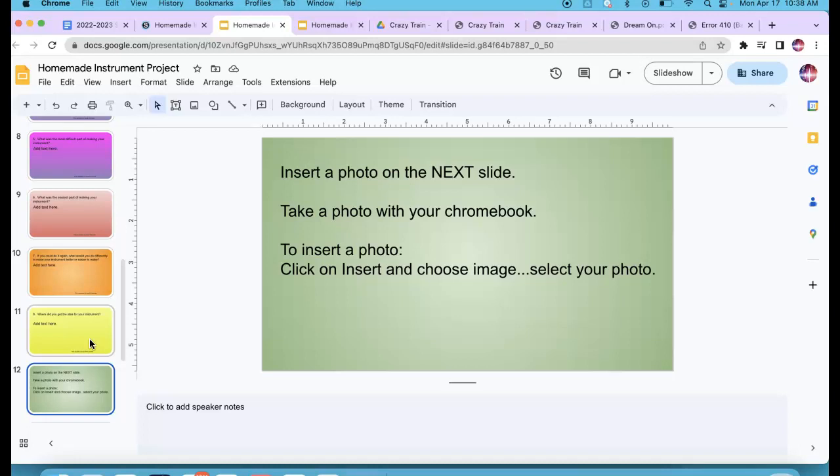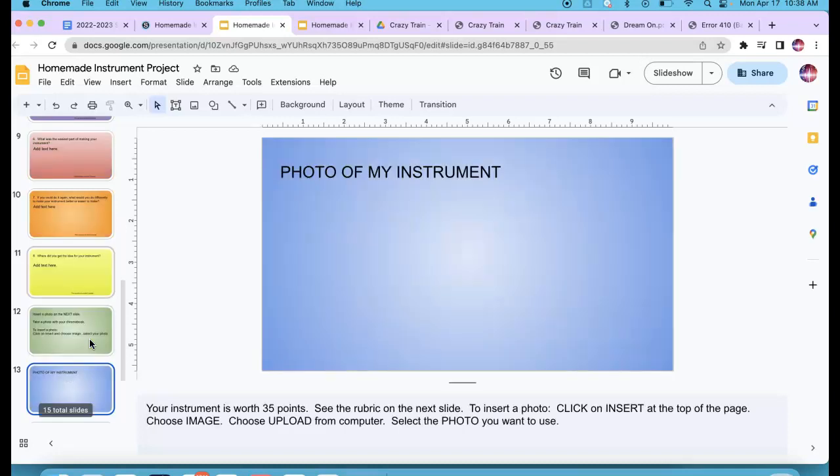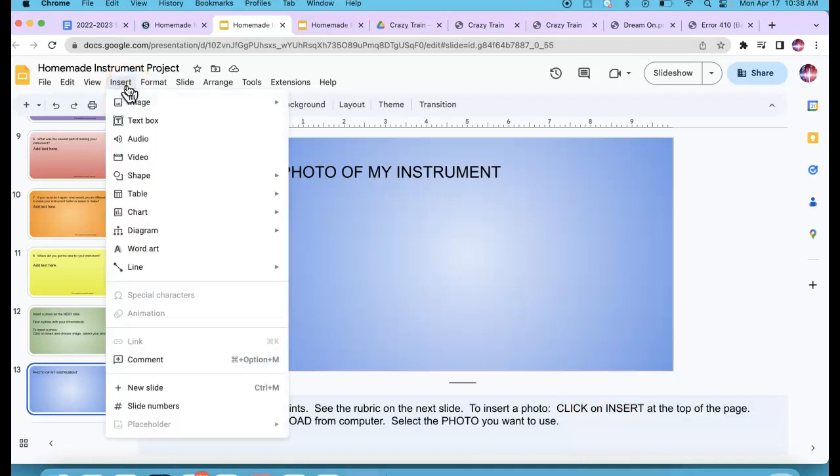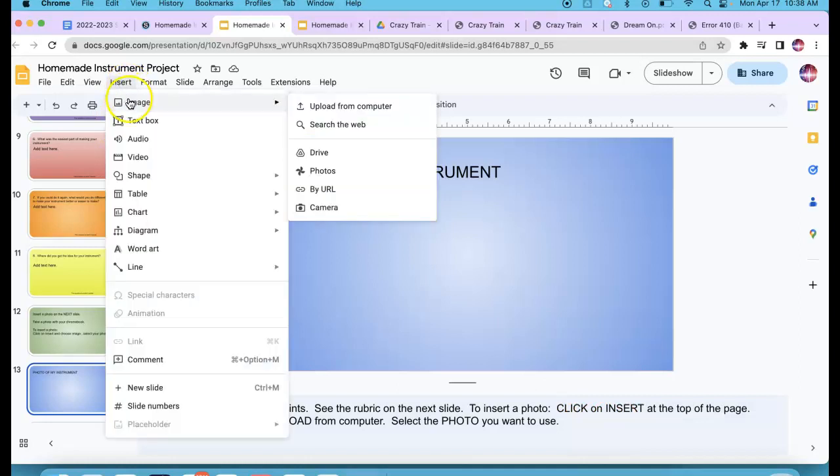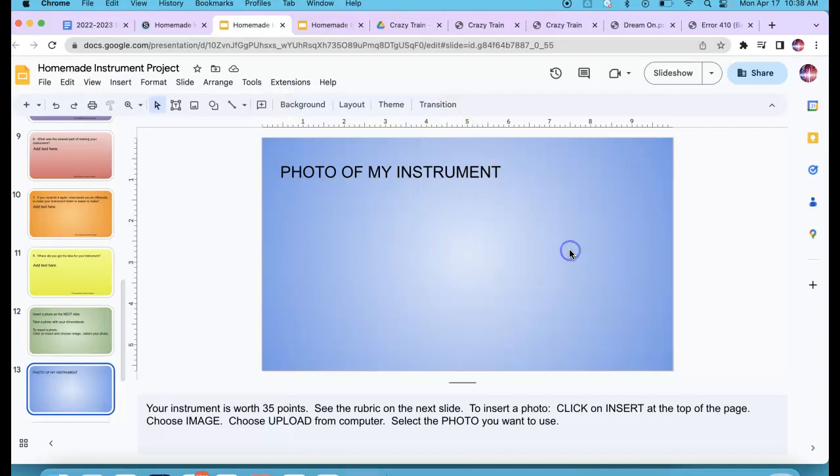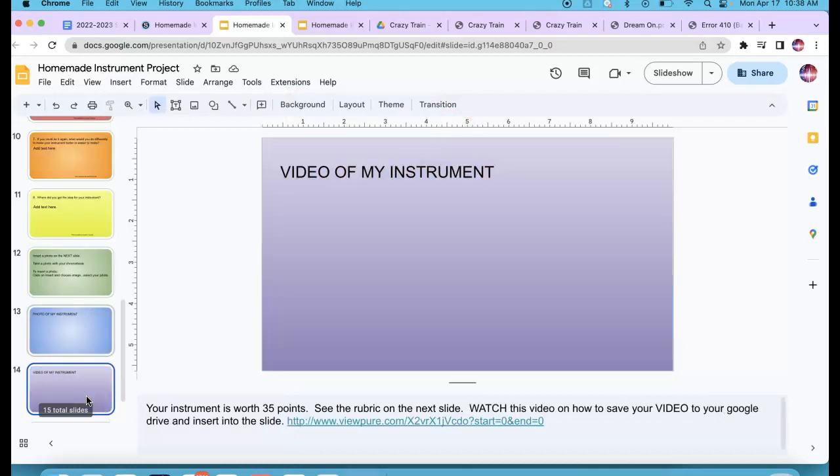Take a photo with your Chromebook. To insert a photo, click on Insert and choose Image. Select your photo. So here's where you'll put your photo. Your instrument is worth 35 points. There's a rubric on the next slide. To insert a photo, click on Insert at the top of the page, choose Image, Upload from Computer, and then select the photo you want to use.